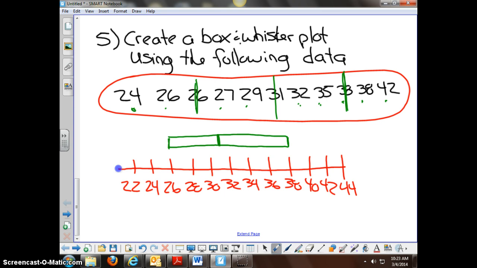Easy part now is I do my lowest value of 24. Put a little dot there and draw my whisker. I do my highest value of 42. Put a little dot there, draw my whisker. And do I have a functional, accurate, complete, correct box and whisker plot? I sure do. Questions on how I created that and what I did?